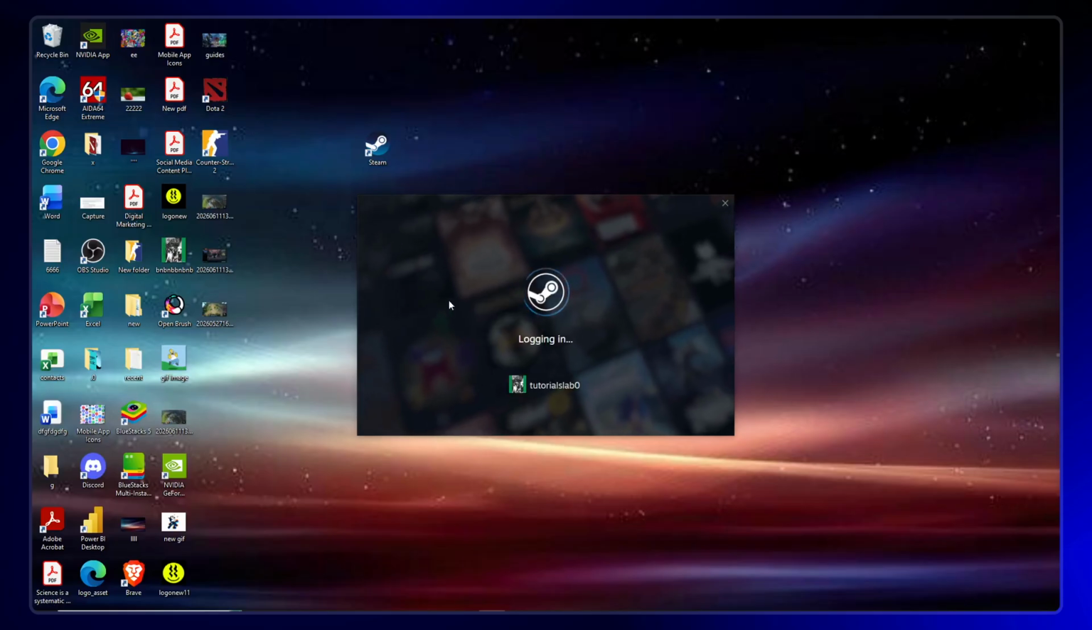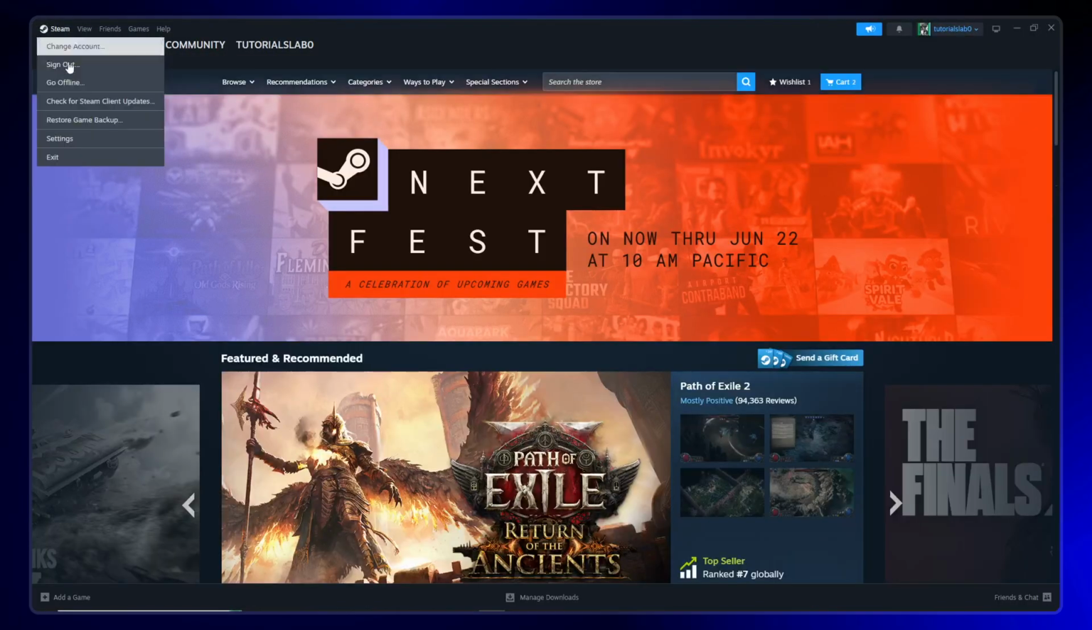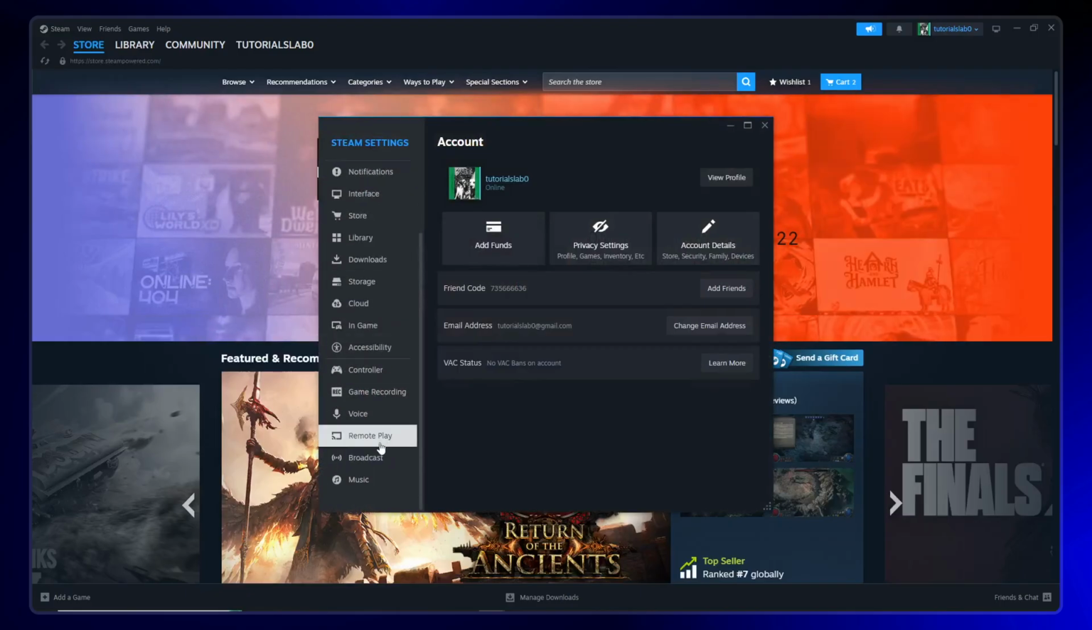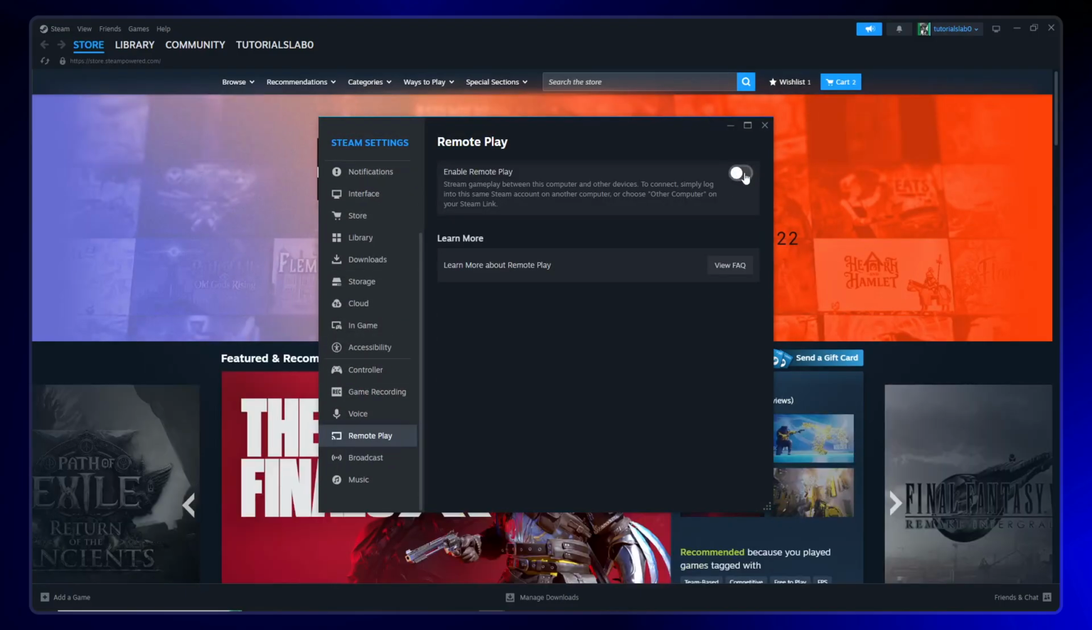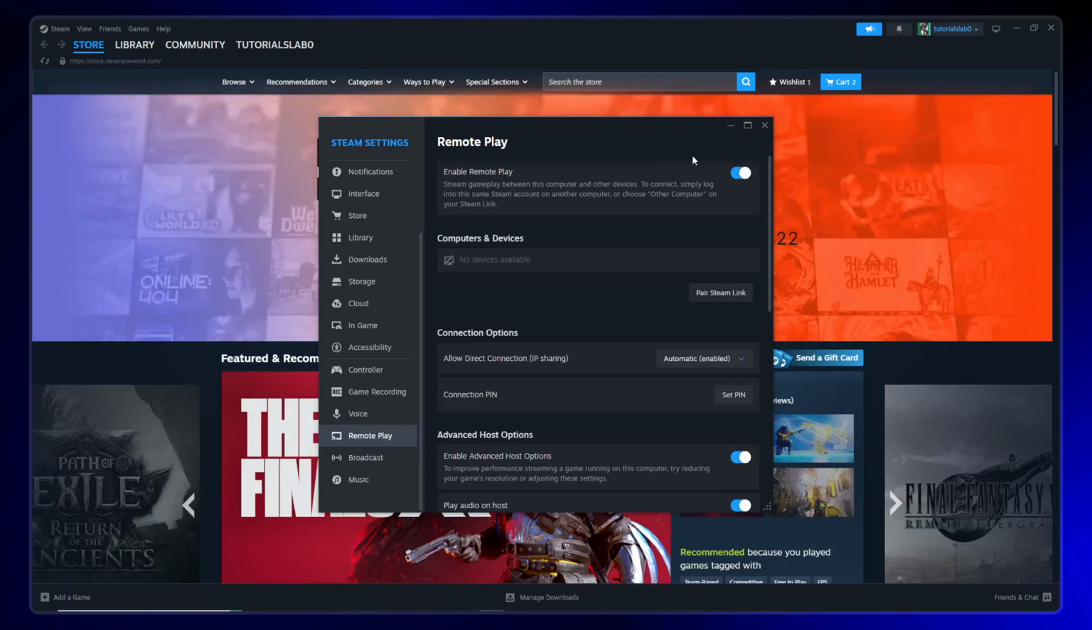After you're logged in, go back to the upper left corner, click Steam, and select Settings. In the left panel, click on Remote Play once more. Look for the Enable Remote Play option, and right beside it, toggle it back on. This fresh activation often resolves persistent audio issues by resetting the streaming connection.